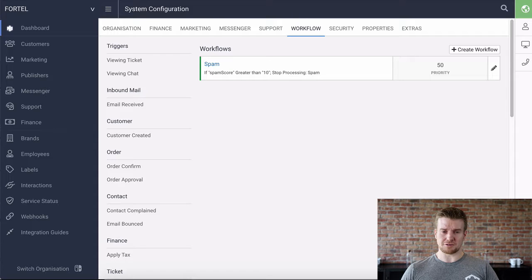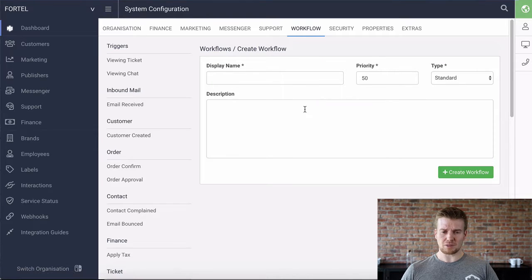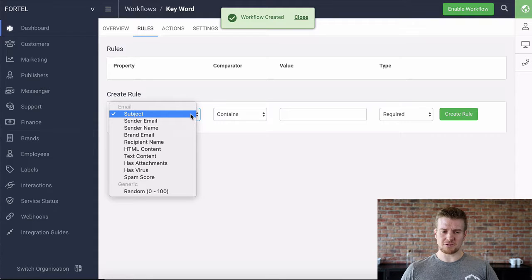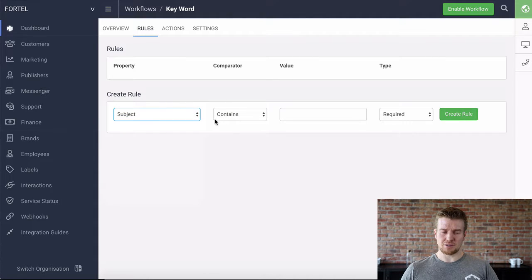just saying stop processing. So other emails that you might want to stop processing and not process through to support tickets might be auto responses from full email inboxes or auto out of office replies. And we can do this with keyword filtering. So we'll click on create another workflow, and we'll call this keyword. And in this instance, what we're looking for in our rules is that the subject or the content of the email match certain phrases. So I'm going to select subject to start with, and we're going to say contains.